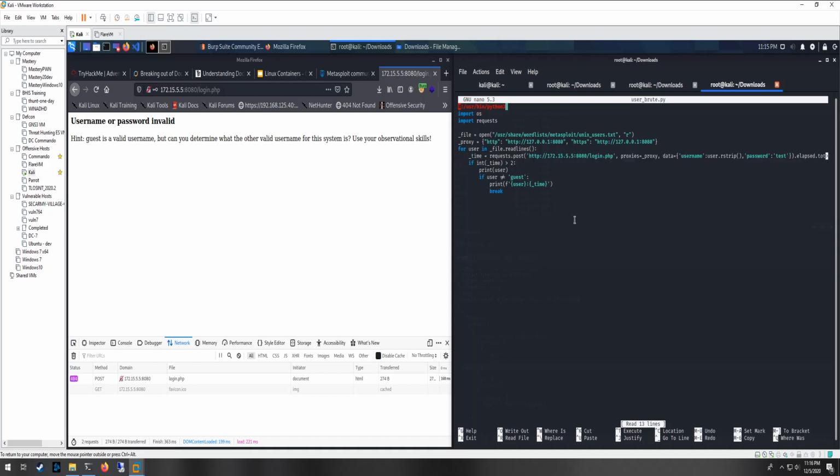So then I go ahead and do time because that's what I'm caring about. So requests.post, specifying our host, 8080 login PHP, so where we're going, using the proxies that I specified, and then the data that I'm passing is the username, and I'm stripping off the newline that was there. Then password test because it doesn't really matter what the password is.